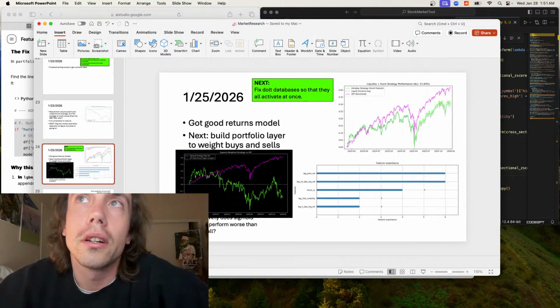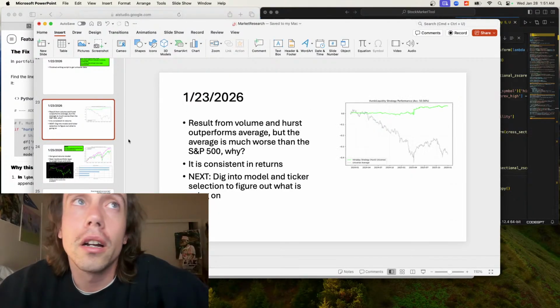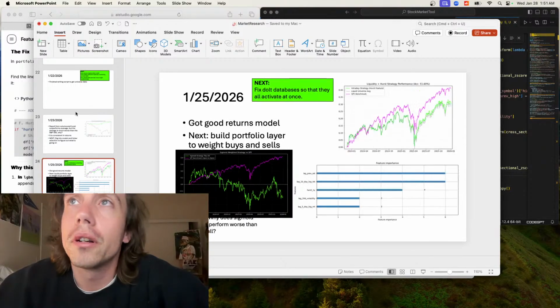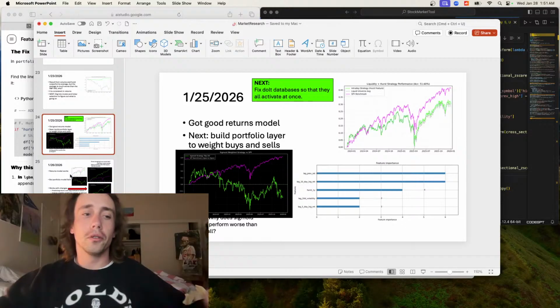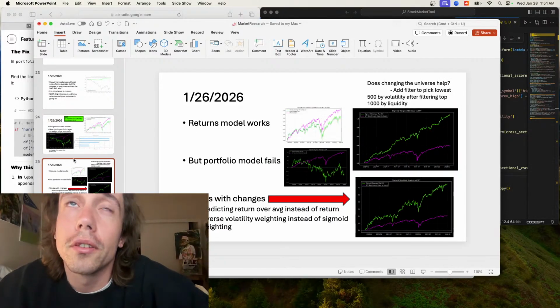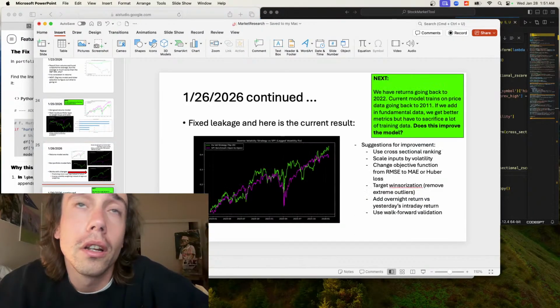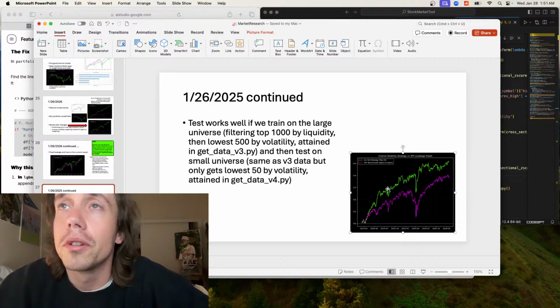Where should I start? I've been working on getting a returns model for stock. I was doing pretty poorly. But then I found out that if I train on a big universe of stocks, 500 stocks, and then test on only 100 stocks, I get much better results, which we see here.